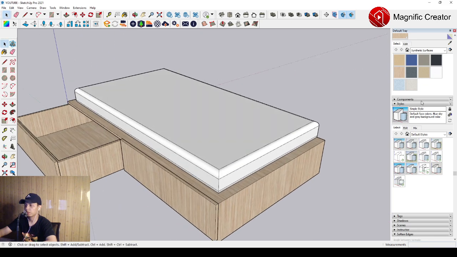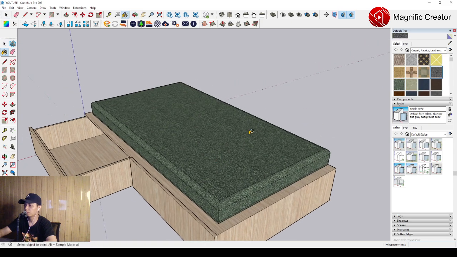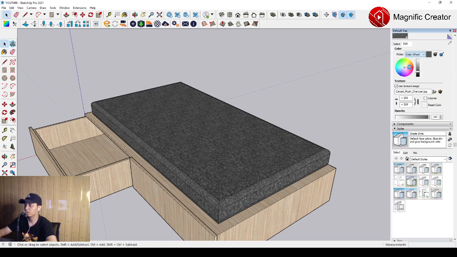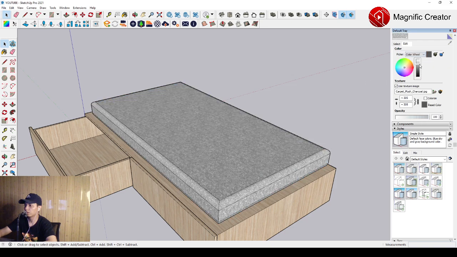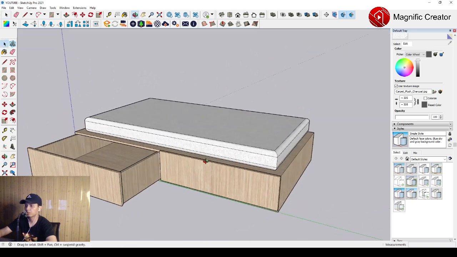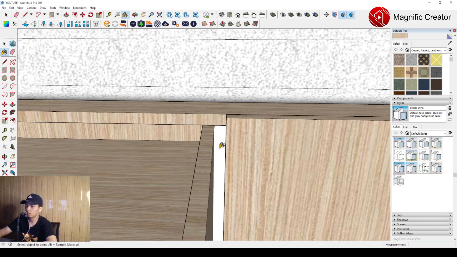Okay, then we can make another material. Maybe we can use the fabric. Okay, maybe we can use this fabric material. Okay, or many more as we want anyway. So then we can edit the color with RGB. Then we can adjust the color brightness or darkness anyway to make the mattress. Okay, we can adjust it to make the cushion anyway.